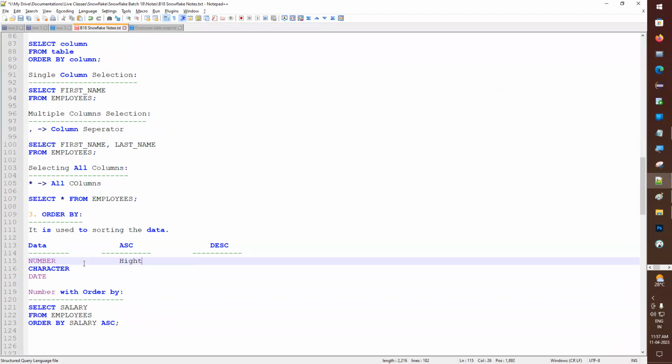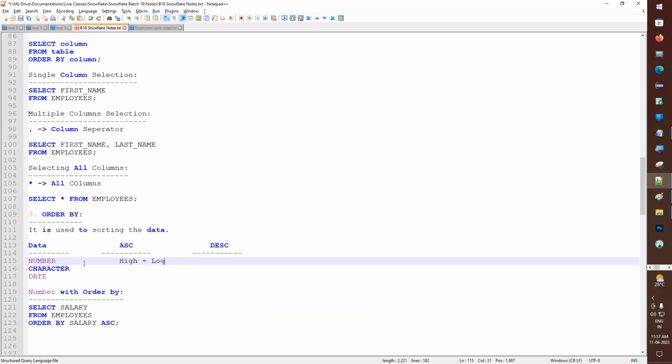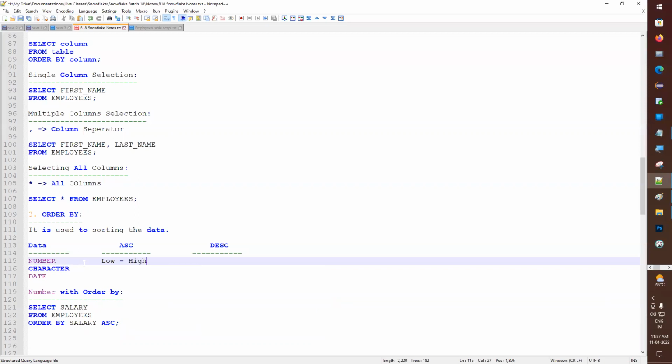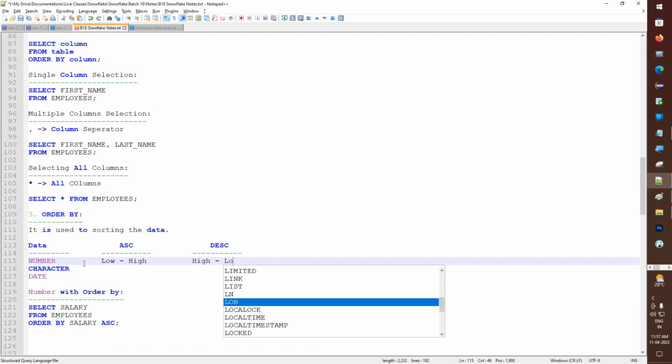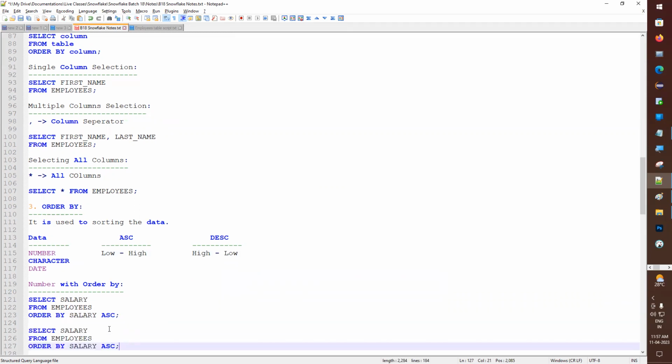So if I'm using order by with the number, how does it work? High to low. Oh, I'm sorry, I missed it. Low to high. So if we are using descending, then it will come high to low. Now we'll go to the descending as well. So this is the ascending, now I'm going to the descending. Same query I'm just using.